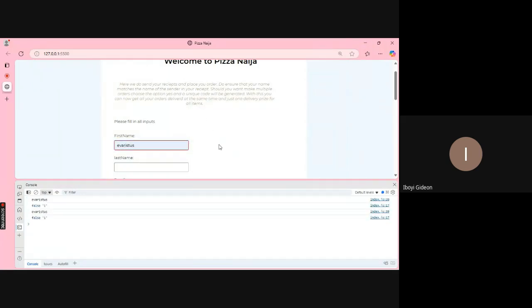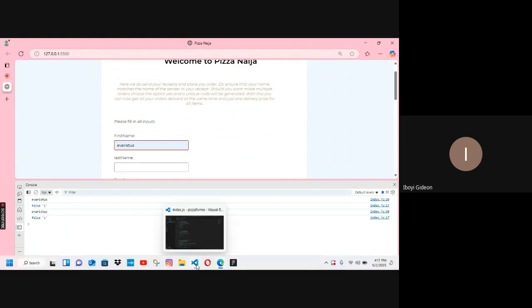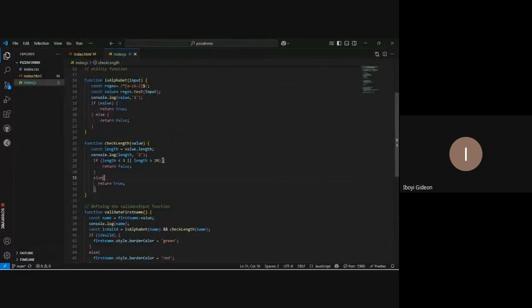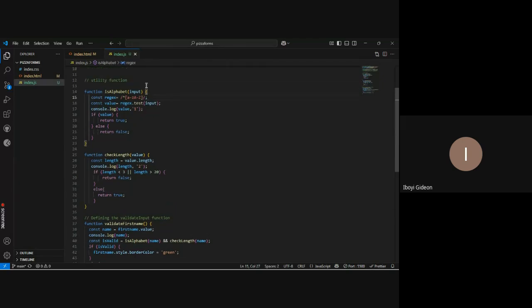So let me put in a name. Yeah, so false one keeps giving me an error. That means my regex is not properly written. So let me check it one more time and let's see what's wrong. So it's A to Z, A to Z. Then we have the pound sign.